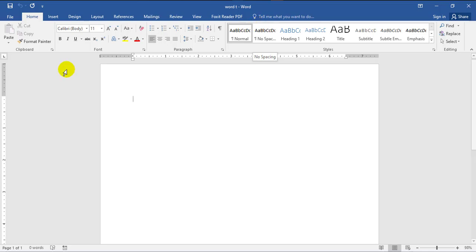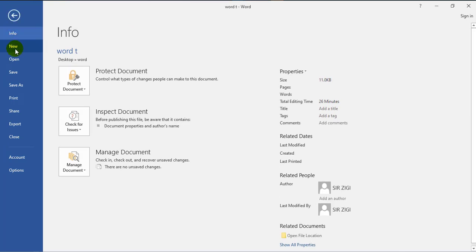So this is what you are going to do. Go to File. Now you're not going to create a new document. If you want to create a new document, a new thing altogether, you click on New. But if you have an existing document, one that you started working on but did not complete, and now you want to continue, you click on Open.